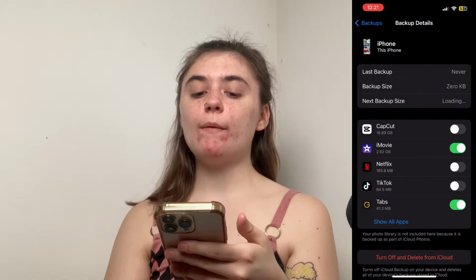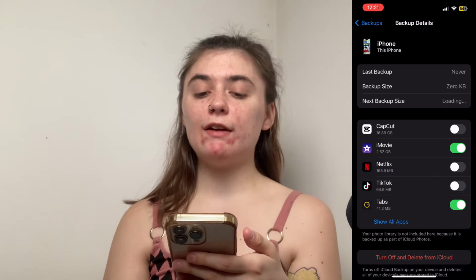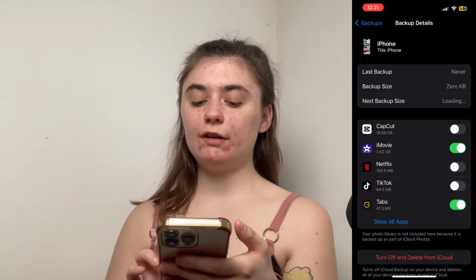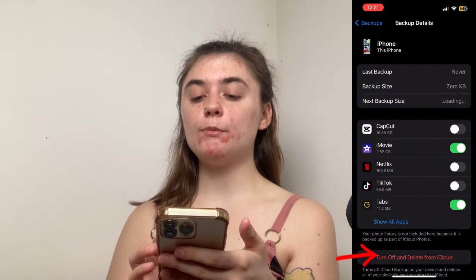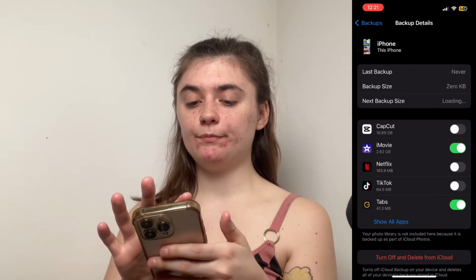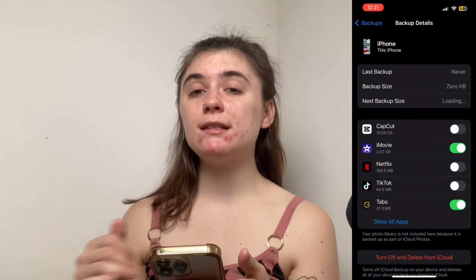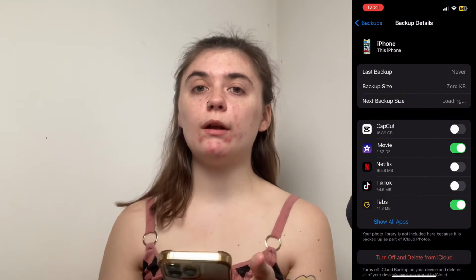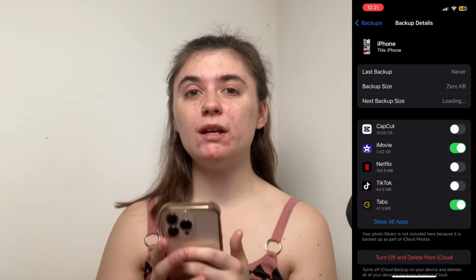So right now, because this phone is newer, I've never had a backup on here, but if you did, it would be here, and at the very bottom here, you would have that option to delete that backup. And you can repeat this process depending on how many backups that you have. It is smart to leave one recent backup on your phone just in case.